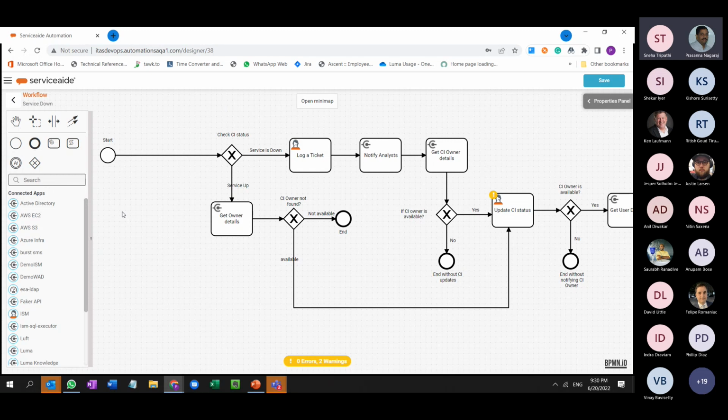The second step is notifying the analyst. This considers Luma as the medium of communication. All the users in the analyst group in the Luma virtual agent will be sent a notification on their channel that the service named star is down. The next step is to find the CI owner details. CI owner details are available in ISM, so we make a call to ISM to verify whether the CI is available, and if it is, whether we have the owner details.